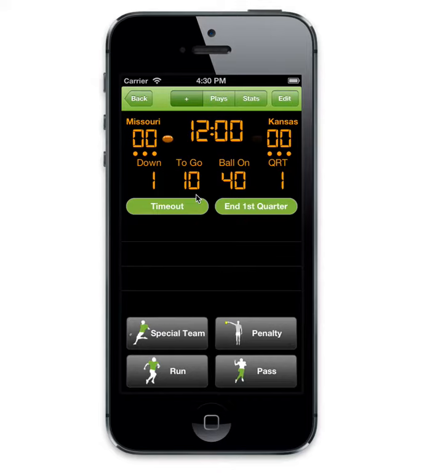So right now we are at 12 minutes left in the first quarter and we are ready to kick off. So the first play I'm going to show you how to enter is going to be the kickoff. Now, depending on which team wins the toss and which team is kicking off, you can switch between the two teams right here by selecting the football next to the team name. So for instance, if Kansas were going to be kicking off, then I just select Kansas has the ball to start, and now I'm ready to go.